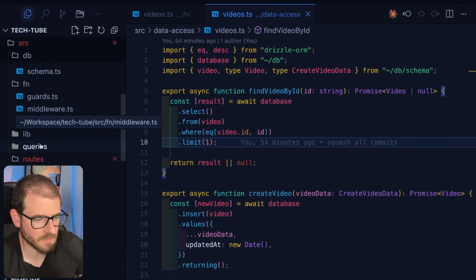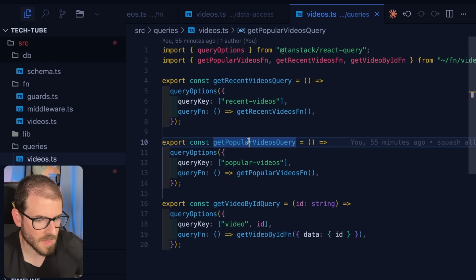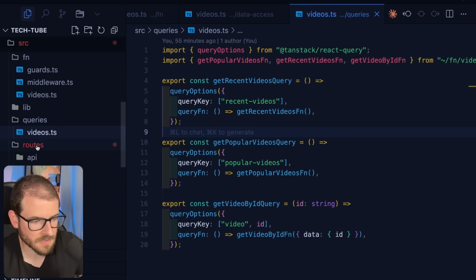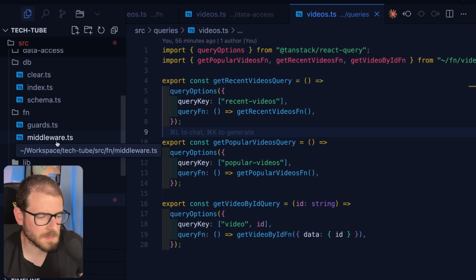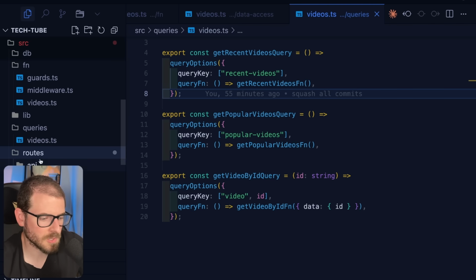And then we have React queries here. So we have get recent videos query, we have get popular videos queries, etc. As of now, I'm finding some benefits of splitting stuff up by the actual responsibility of the thing. But you might find also that co-locating this stuff in your routes could be very useful as well.